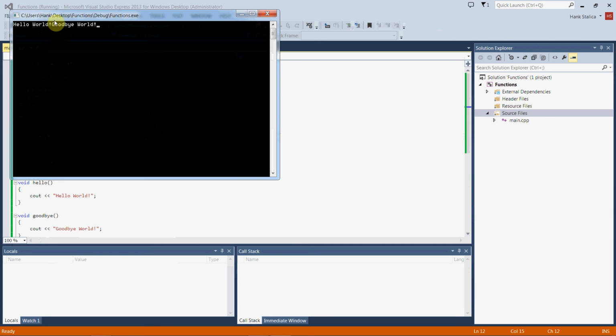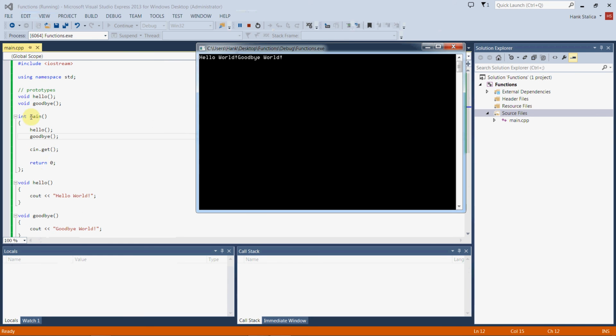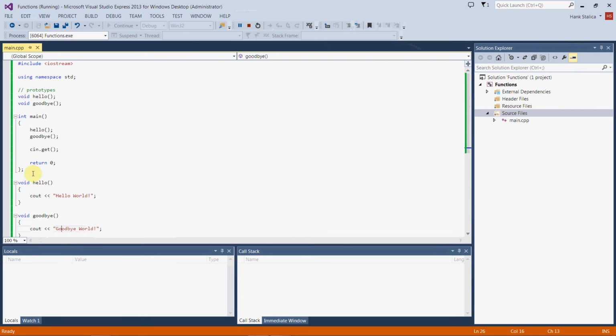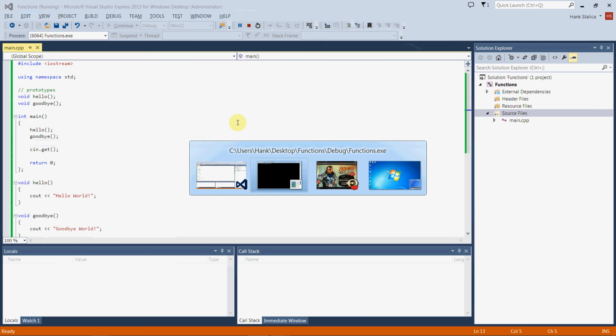Okay, so there's the hello world. Main control of execution leaves main, goes into the hello function, prints hello world. Control returns to main. Main sees the goodbye function call, it executes it. Control now goes to the goodbye function, see how it's printed, and then execution returns to main. Okay.